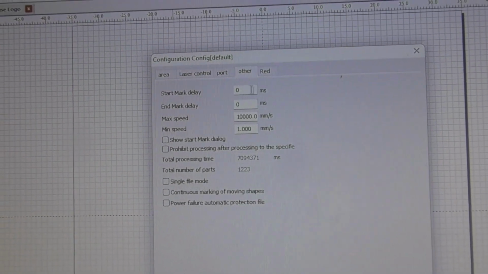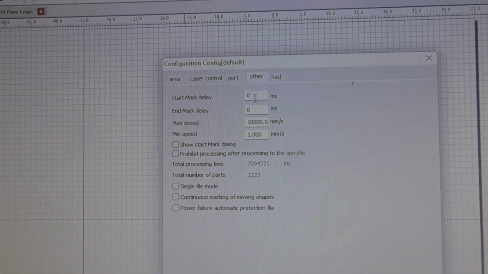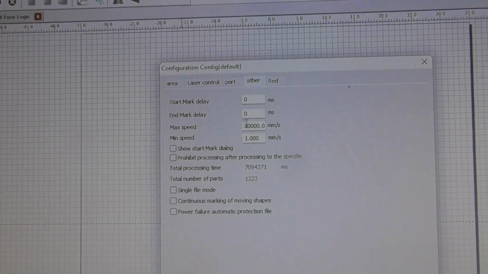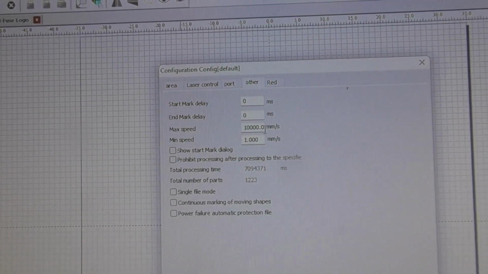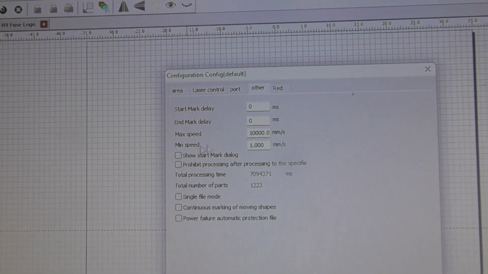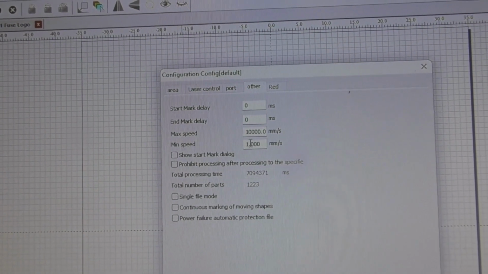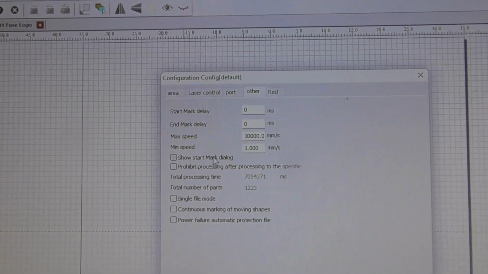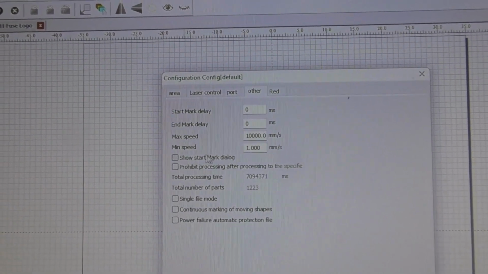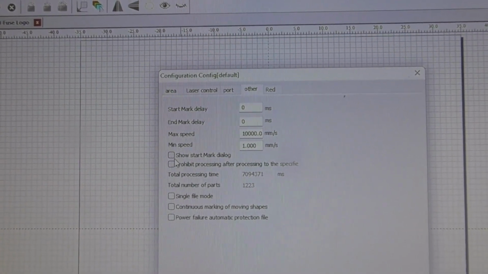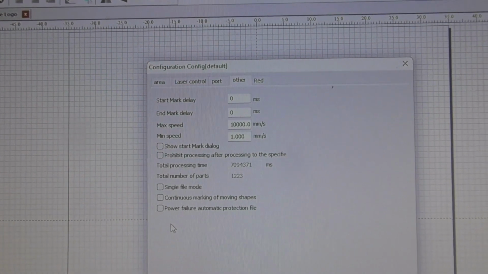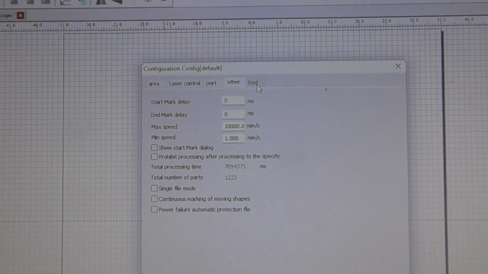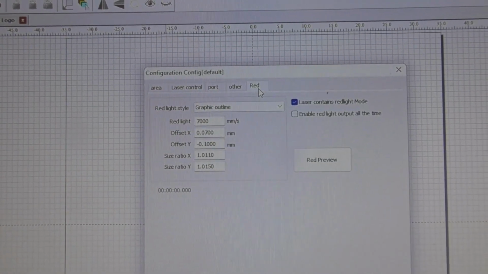On the other, we seem to be able to set a mark delay and an end mark delay. We've got a maximum speed there of 10,000 millimeters a second and a minimum speed of just 1 millimeter per second. I don't know what the mark dialog box is, but you can tick that and show it. I think more interestingly, on this first video we're going to look at this red tab.